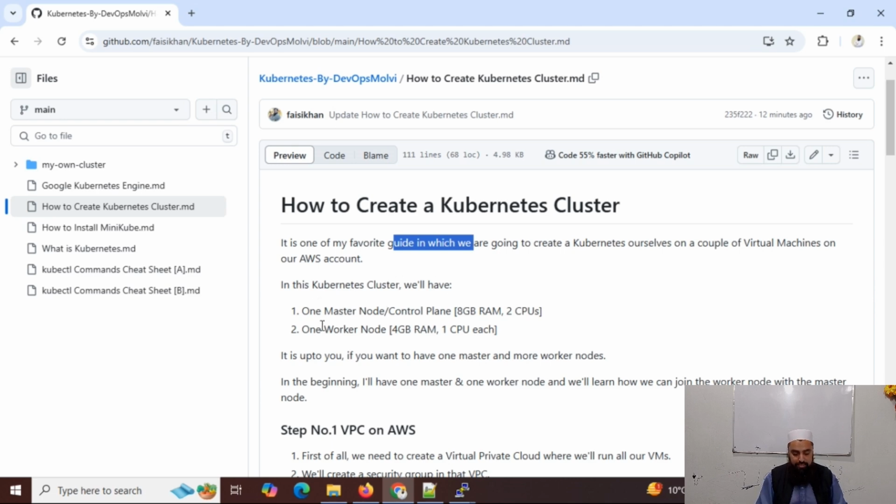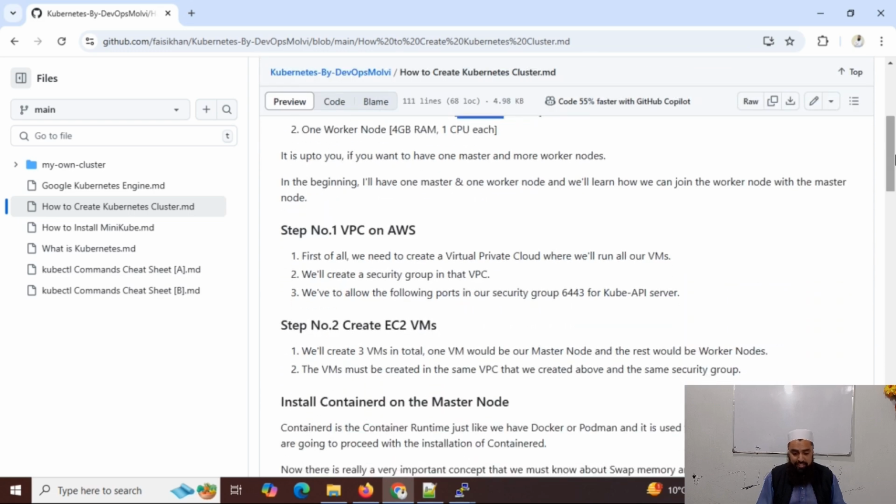In this Kubernetes cluster, we will have one master node, and I have also shared the specs, at least 8 GB RAM and 2 CPUs, and one worker node with 4 GB RAM and 1 CPU each. So if you want to have 3 or 4 worker nodes, you can create these virtual machines on your AWS account with these specs. It is up to you. I have also written each and everything so that it should be easy for you. And if you want to have one master node and one worker node, you can create them with these specs.